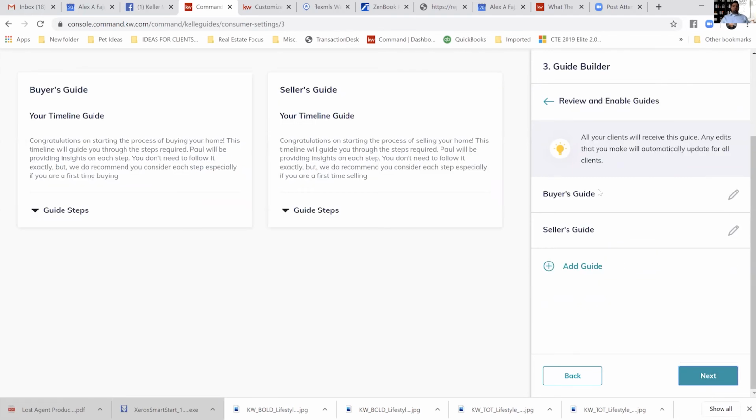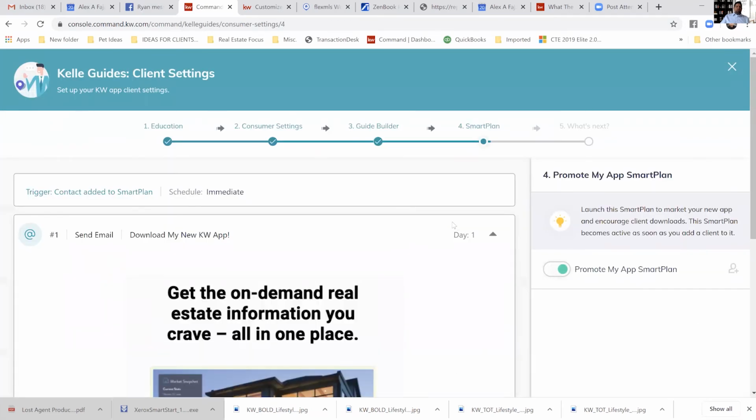Okay, so once you make it here, you can see that we got a buyer's guide, got the seller's guide. If you wanted to edit them further right now, you can. But once you've had both of them, you then can click the next button. And here, you guys can see, just following the timeline here: consumer settings, guide builder, smart plan.